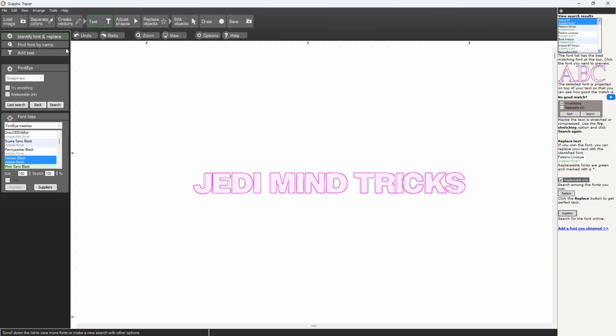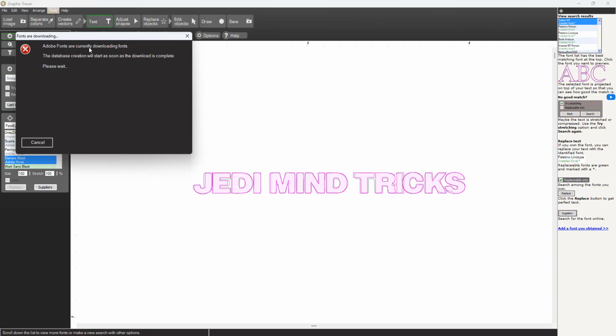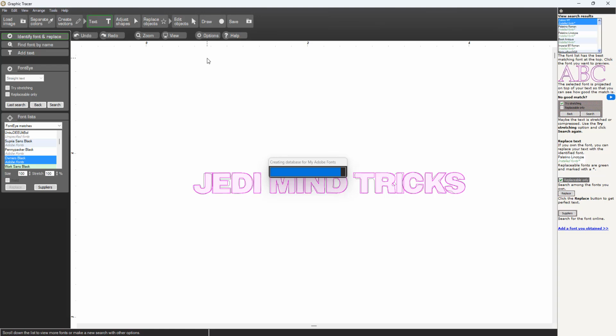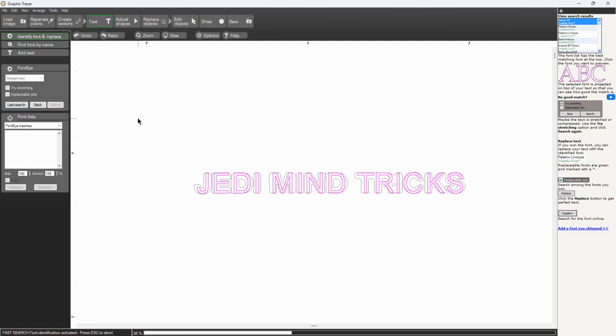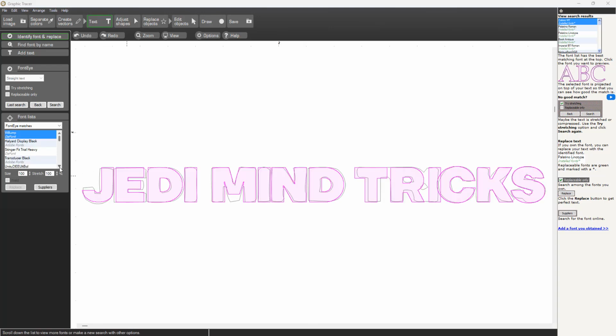To add the newly downloaded Adobe fonts to Graphic Tracer, you simply click the Tools menu and select Update My Adobe Fonts Database. A dialog box is displayed showing you the progress of adding the new fonts. When the font database has been updated, click the Search button again. When the new search is ready, scroll down to the newly added font. The Owners Black font should now be available in green in the list.